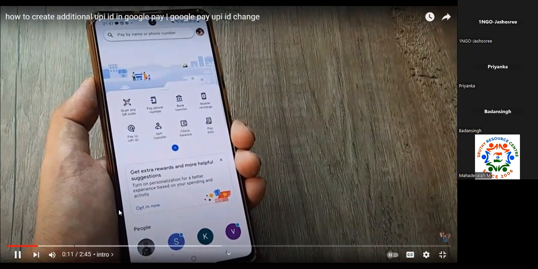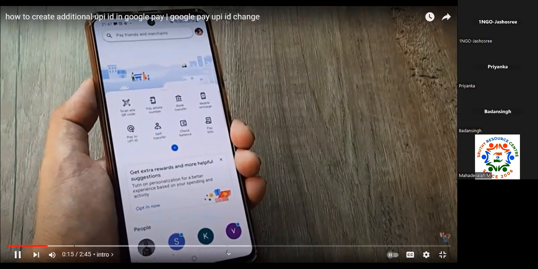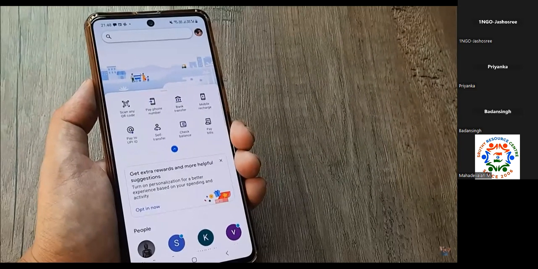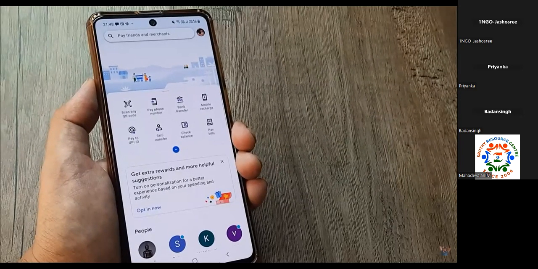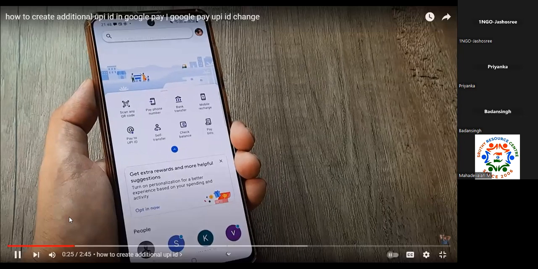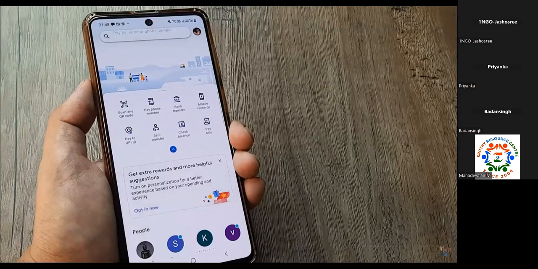Now, you do understand that when you add a bank, you basically get a UPI ID. So a person can send money to you by either putting in your phone number, your GPay phone number, or your GPay UPI ID. Now for the same bank account, you can have multiple UPI IDs, and I will show you today how to do that.